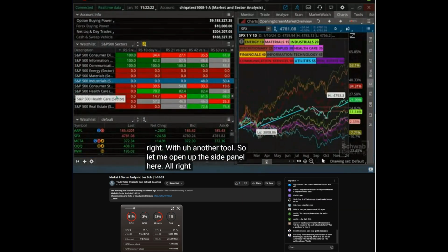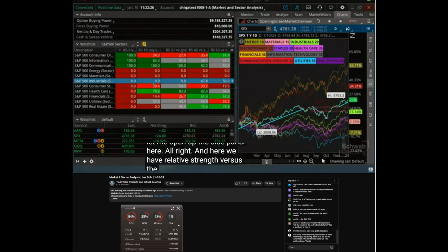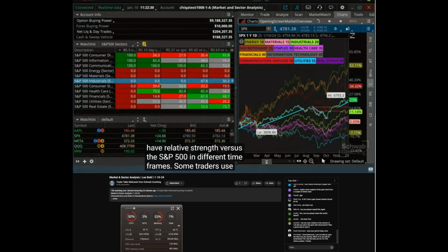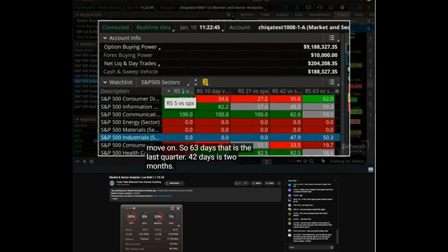All right, and here we have relative strength versus the S&P 500 in different time frames. Some traders use this tool to look for rotation. Let me show you how to do that before we move on. So 63 days is the last quarter. 42 days is 2 months. 21 days is about a month. Last 2 weeks, last week.